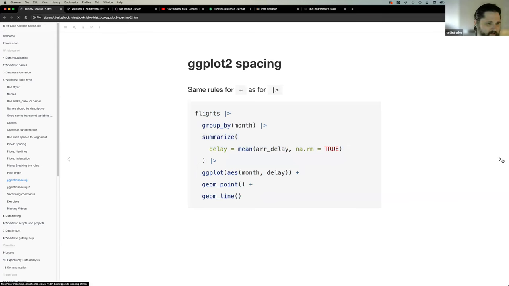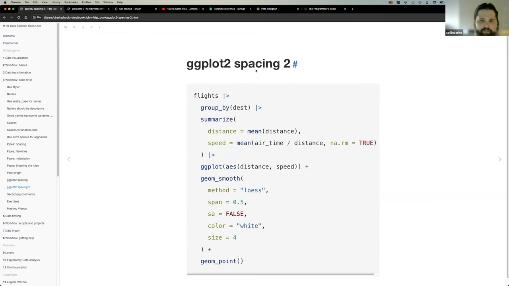Let's see. So some more stuff about ggplot2 spacing. ggplot has a lot of arguments sometimes within the specific functions that it has, especially within geom. Same thing, right? Instead of writing out a lot of these on one line, each one of them should get their own line. Yes, it makes it longer. Yes, it's going to expand the number of lines that your ggplot2 code has, but it allows you to more easily extend this to make changes if you need to in the future.